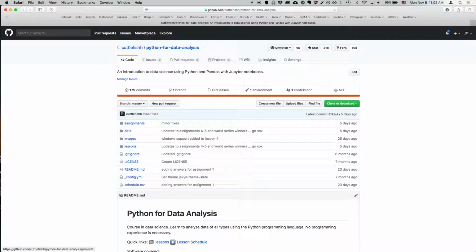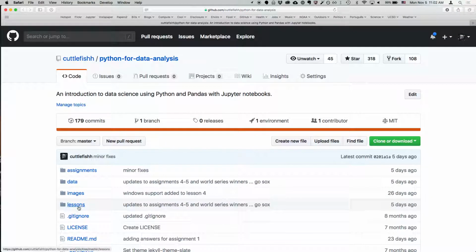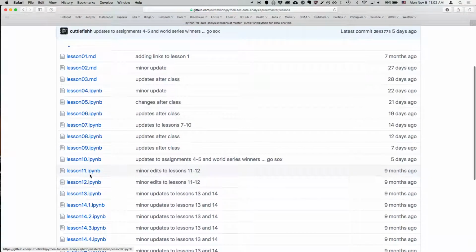So this is now lesson 11 of Python for data analysis. This is the much anticipated Pandas full treatment. So we're going to go to the GitHub page here and go down to, you can click on lessons, lesson 11.